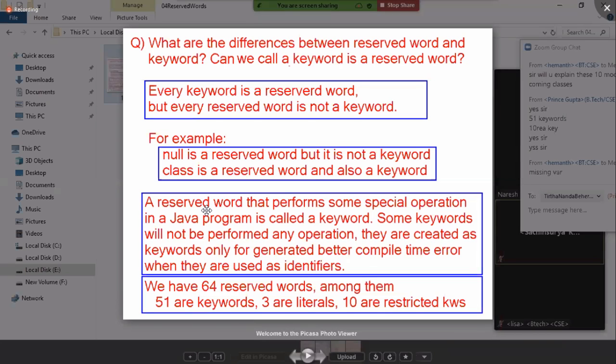Class is a reserved word and also a keyword, it is performing some operation. A reserved word that performs some special operation in a Java program is called a keyword. Some keywords do not perform any operation. They are created as keywords only for generating better compile time errors when they are used as identifiers, for example goto and const. We have 64 reserved words. Among them, 51 are keywords, 3 are literals, 10 are restricted keywords.